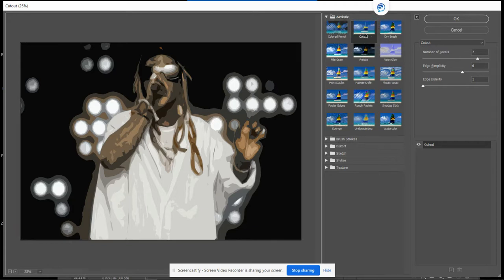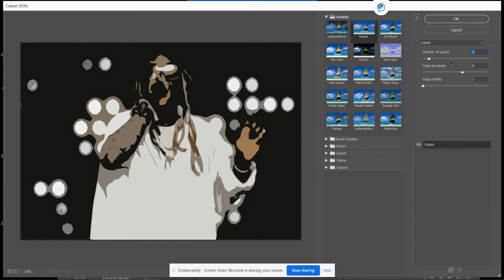Now, here's the game. If you notice, it turns him into just sections of colors. Where those different sections of colors are, that's where text is going to go. Over here on the right-hand side, watch this. Number of levels. Right now, mine's at 7. Edge simplicity. First of all, if I go way down, it's going to become very abstract. Look, now there's only 3 levels.